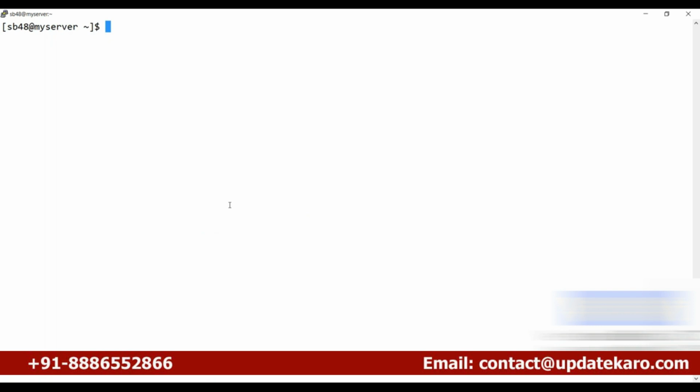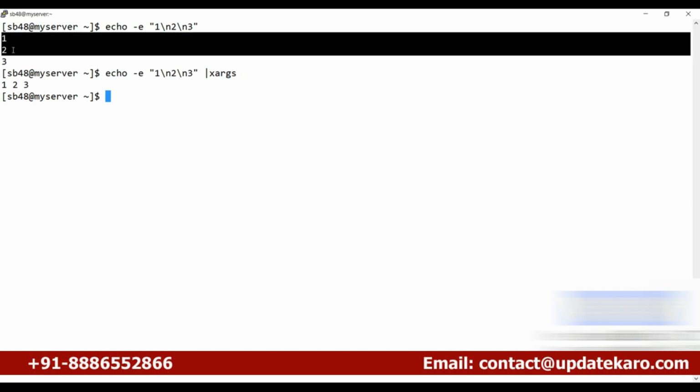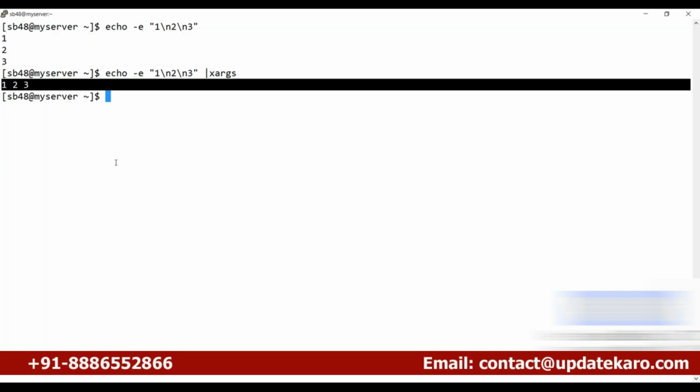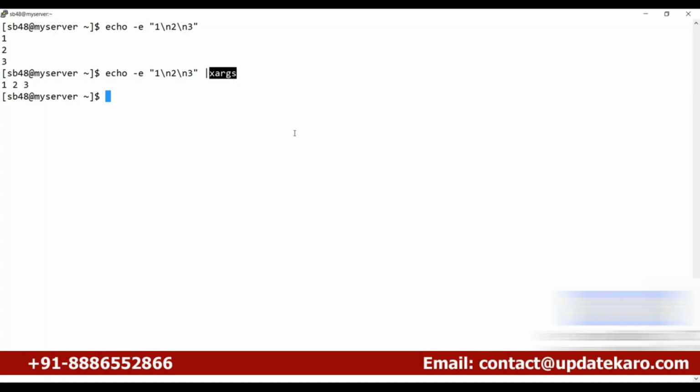So how do you do that? So simple. Let's say I have echo hyphen e 1\n2\n3. So I have 3 rows. If I would like to convert them into a single row, I simply give xargs. The 3 rows have been converted into a single row by using the xargs command. So by default xargs converts columns to rows.